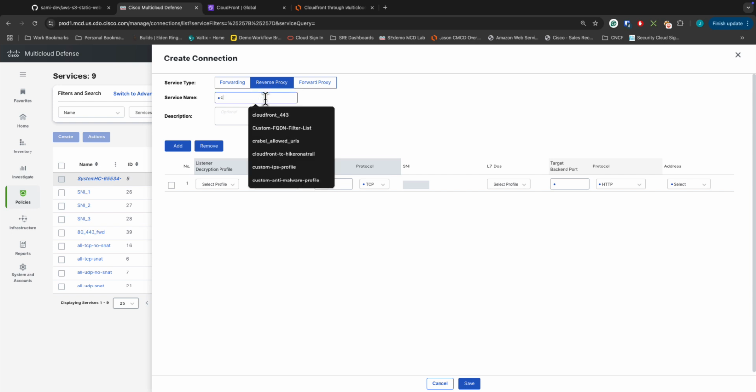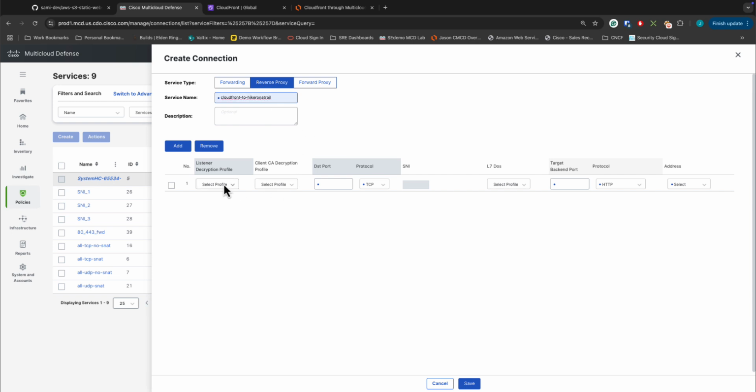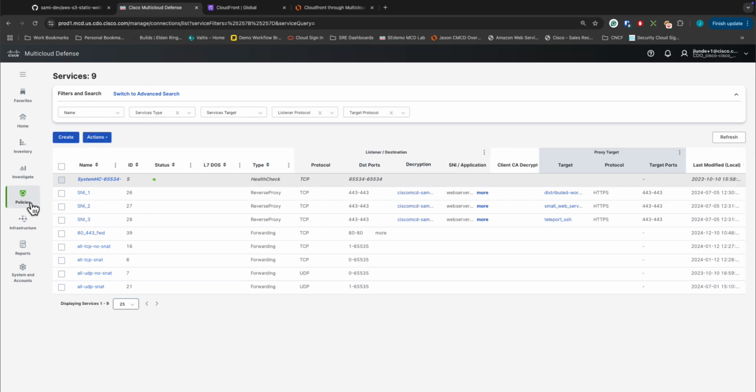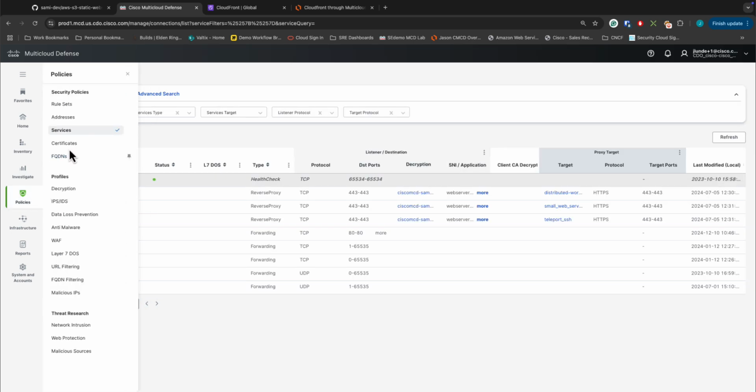Let's go ahead and say this is going to be CloudFront to Hiker on a Trail. Our listener decryption profile, this is important. And actually, I'm going to pivot out of here for just a second, because the decryption profile is comprised of what certificate we want to use and then what ciphers we want to use alongside that.